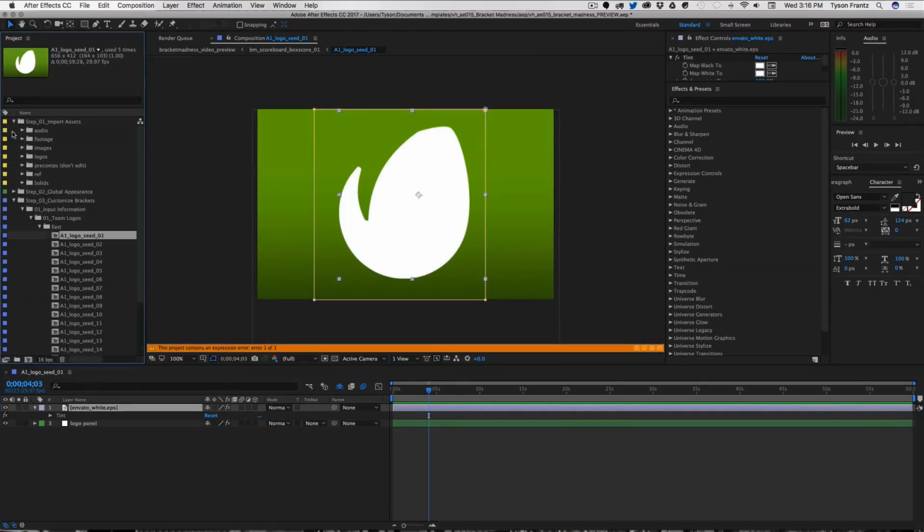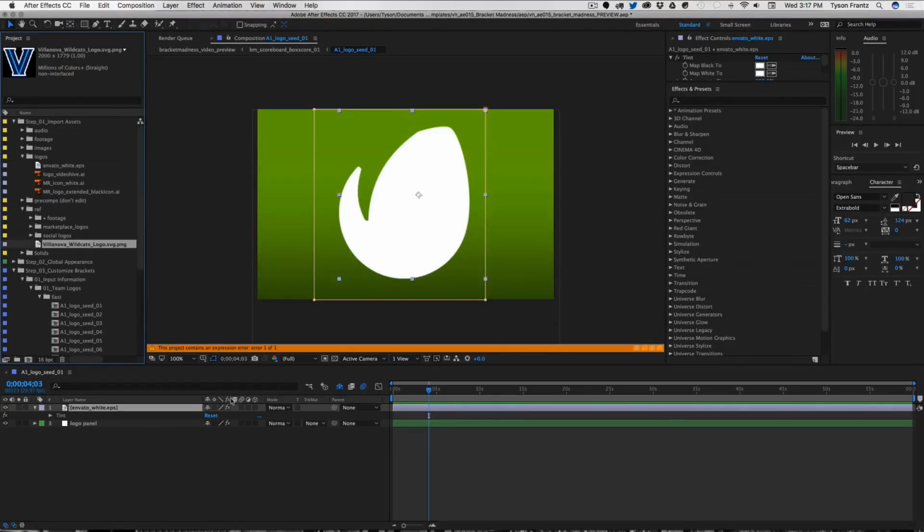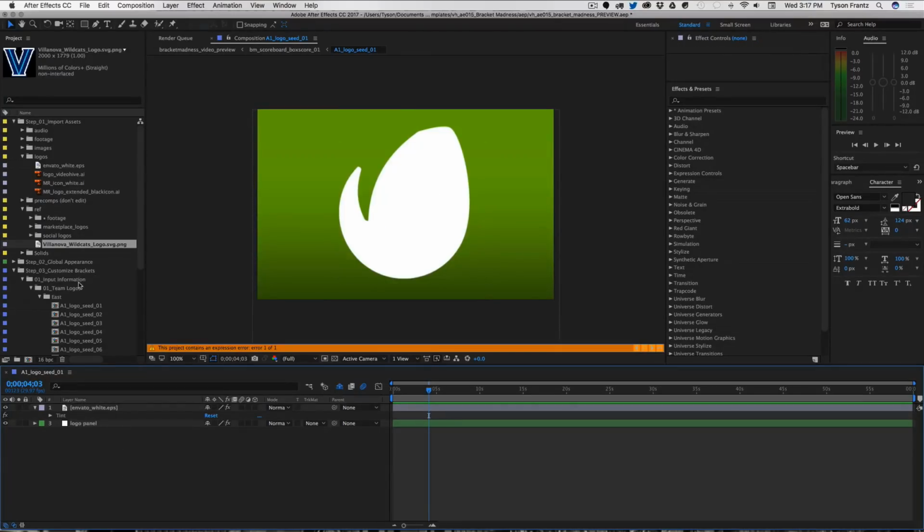Now, obviously, we're not working with Envato. I don't have the actual, let's see. I'll import the Villanova logo here just to kind of show you an actual logo. So I just imported the Villanova logo, and I'll drop it in. And then actually, you know what I'm going to do? This is what I'm going to do.